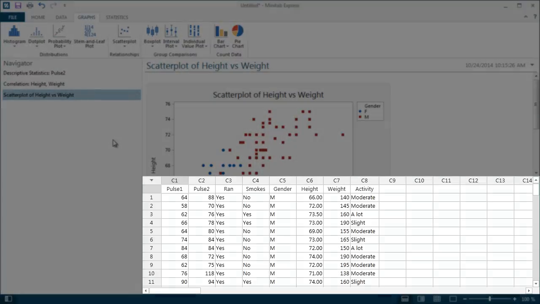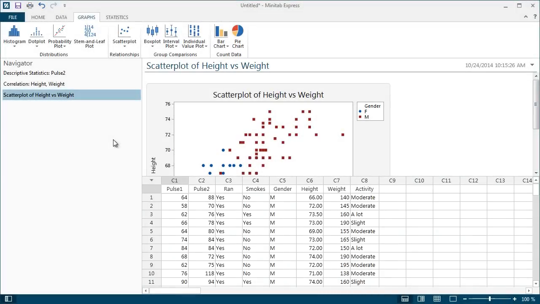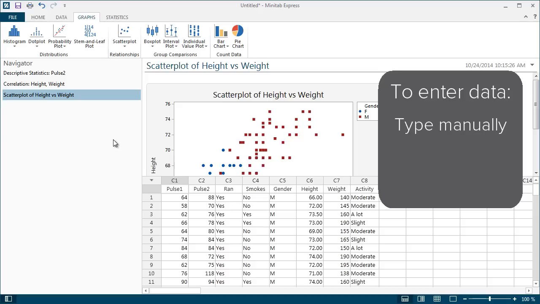Minitab Express's data pane is similar in many ways to spreadsheets like Excel or Numbers. To enter data, you can type into the data pane manually, import data from a Minitab file or CSV file, or simply copy and paste data from another source.